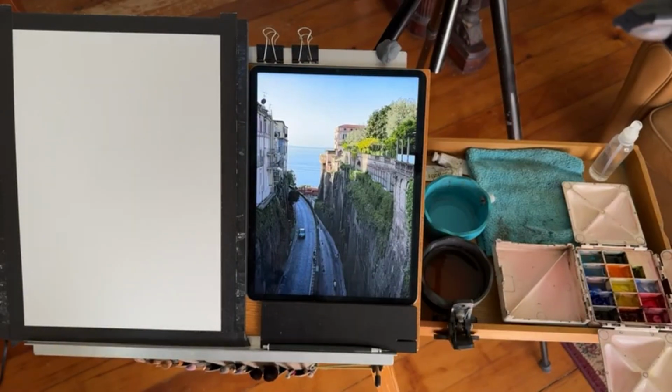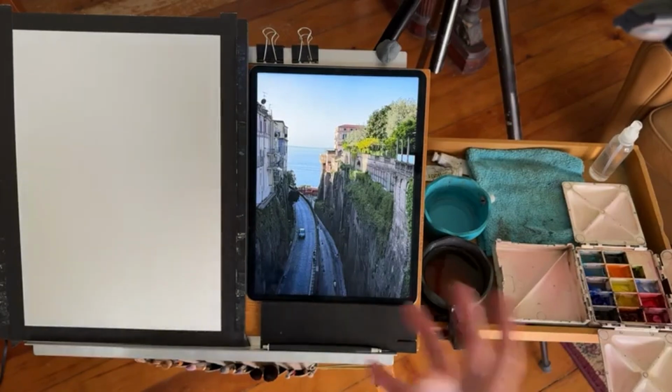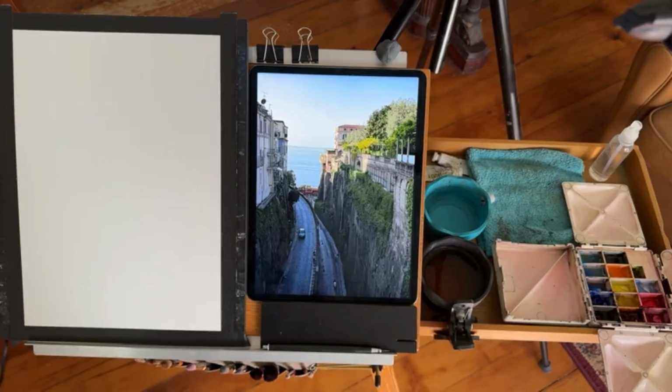Today, I'm going to do a scene from Sorrento, looking out towards the Bay of Naples, and the subject will be composing a picture with warm and cool colors, or another way of doing it, maybe you could say dark and light colors, or a contrast of, say, vivid and less vivid colors.